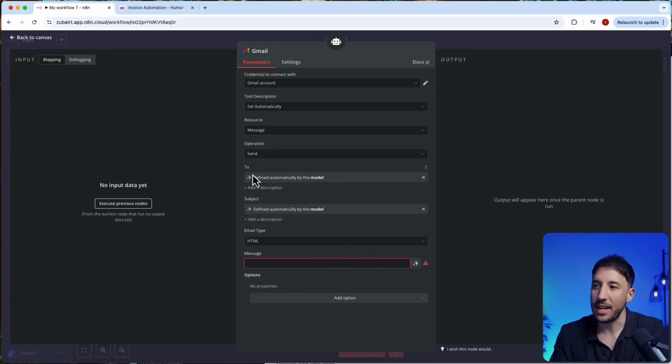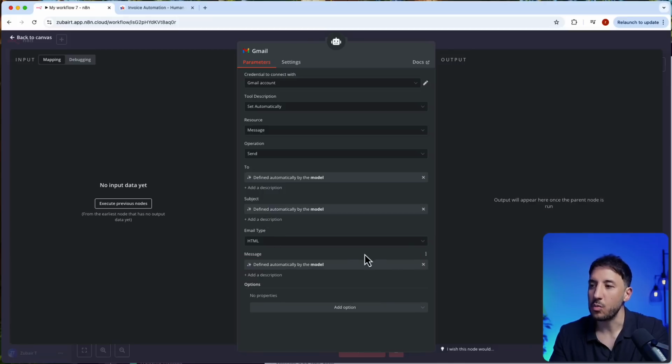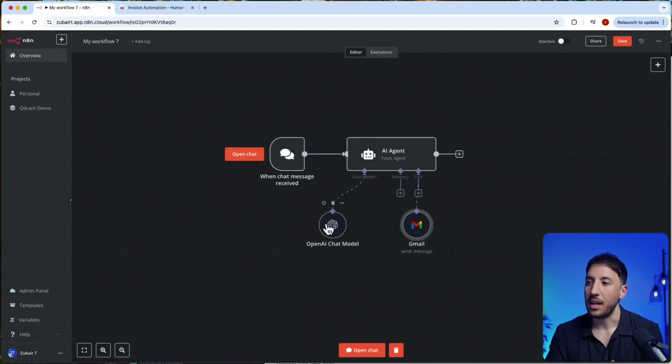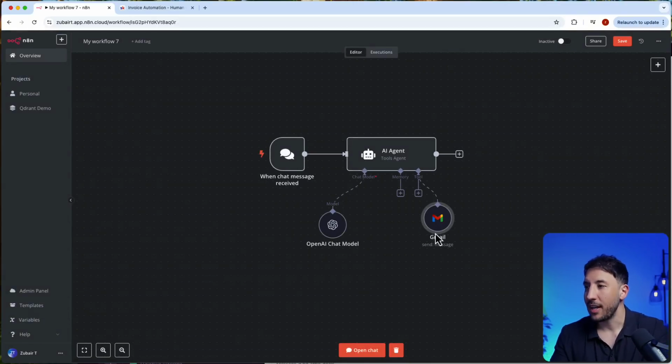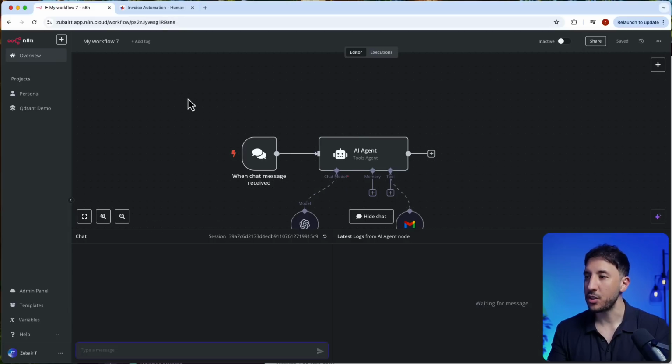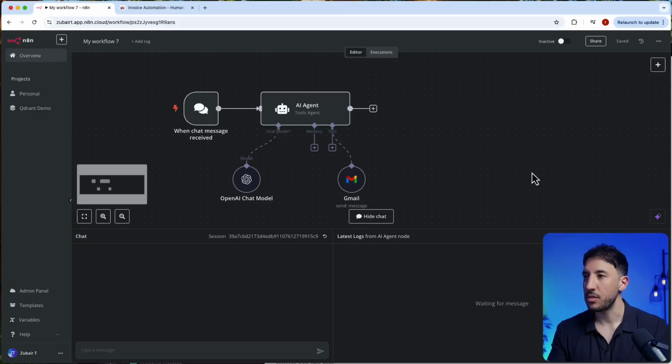And same thing. Right now I have the 2, the subject, and then the message itself. So this will all be defined by the model, which again is going to use, in this case, our OpenAI chat model, right? So now let's go ahead and test this thing out. So I'm going to use chat here. All right, so this is going to open the chat here. Let me actually move this here so you see what's happening. So now, I forgot actually.